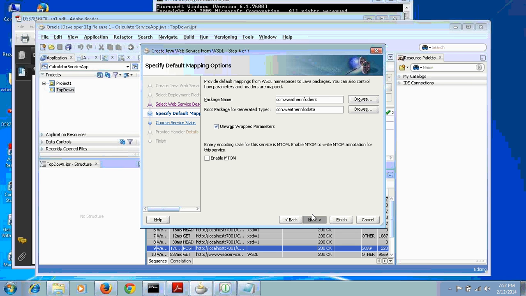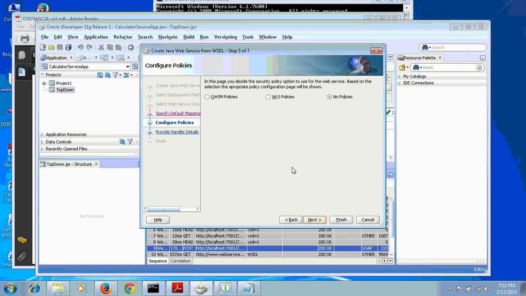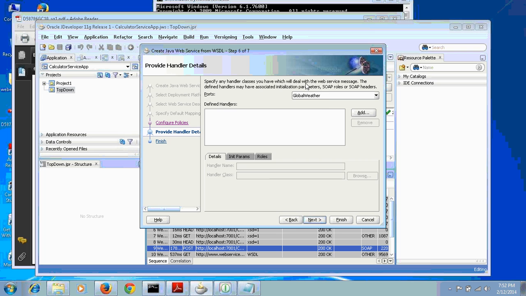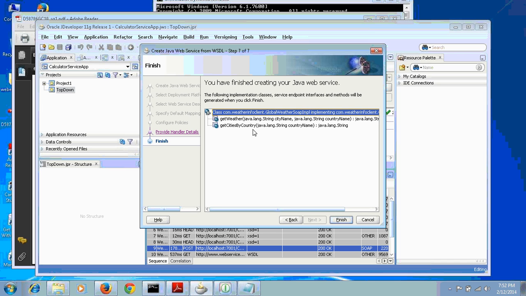Now you can give it a logical name also. There is no issue, right? You can go and select next, no policy. Again, you see port, global weather, default handler or define handler. We are not going to define. Now you see what methods you are getting. Get weather and get cities by country. It returns a string. Right, and get weather returns you. So we'll see. I'll just go and click on finish.